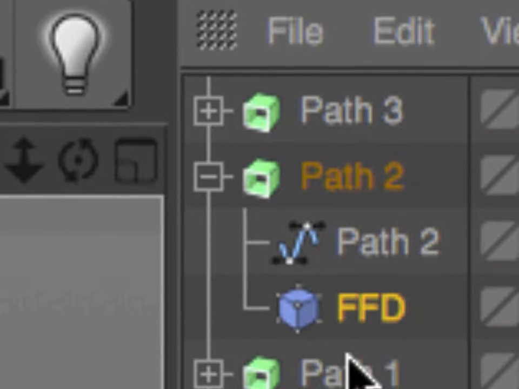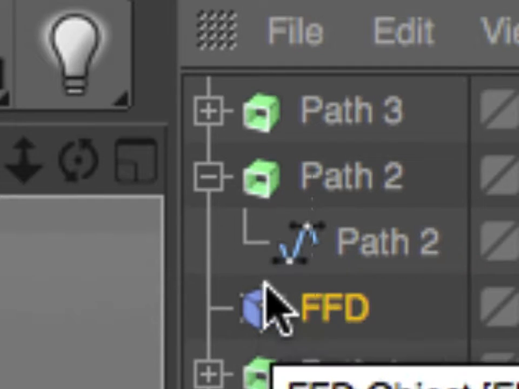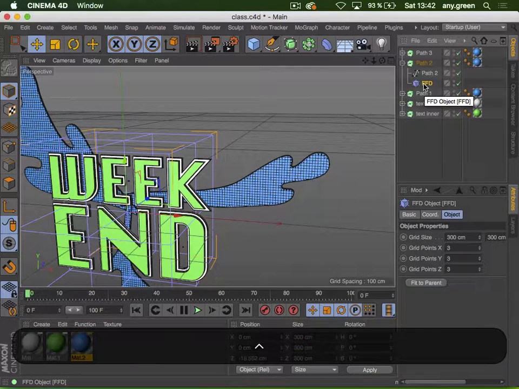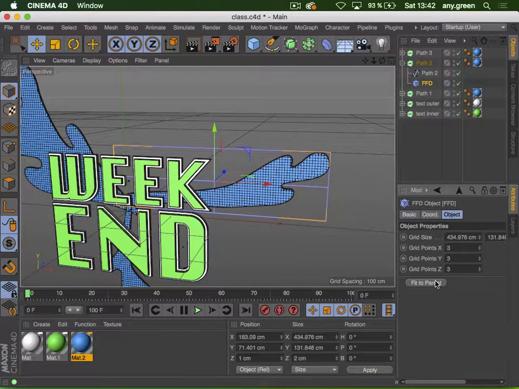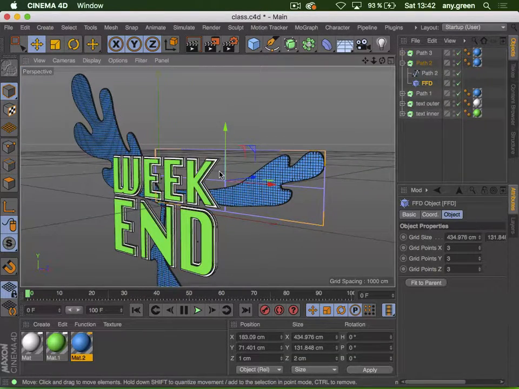Don't move it too far down. If you move it too far down, then it will be outside of the group, so it needs to be pointing inside of the extrude in order to work. Then you should be able to hit the fit to parent key, and then it should be roughly the size of the parent.